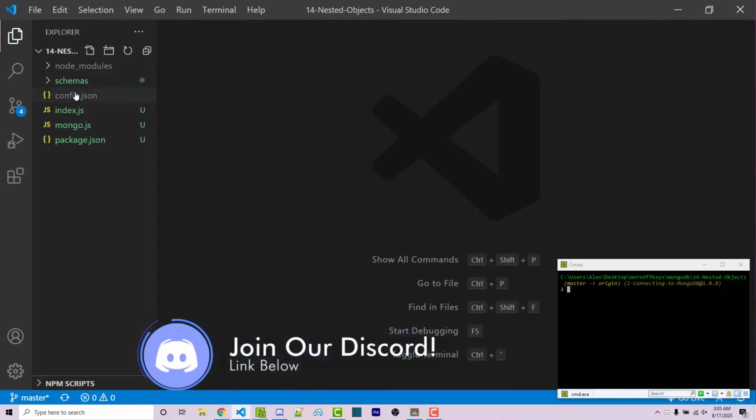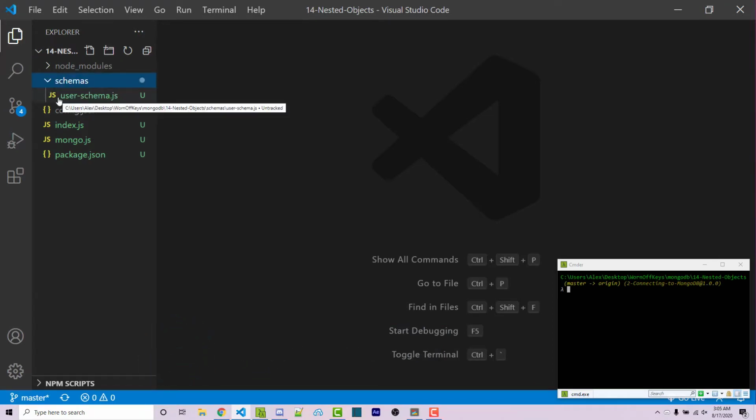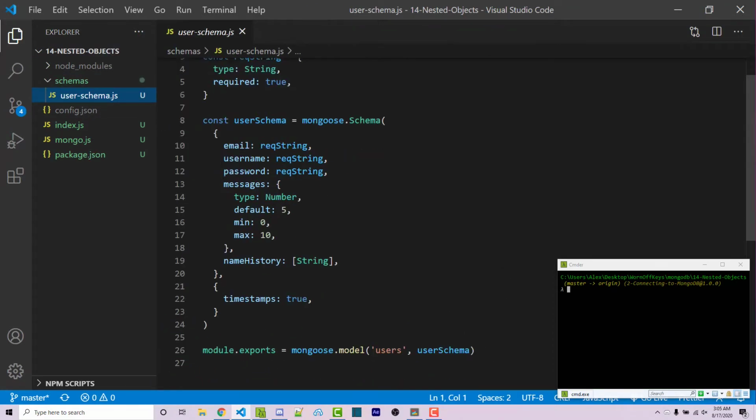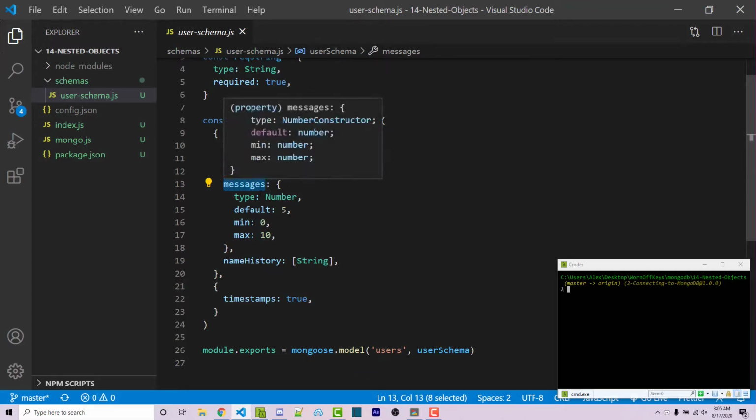So within our schemas folder, we have our user schema here, and this contains some very basic information, such as an email, username, password, messages, which is going to be a counter, such as how many messages they have, and then also the previous name history. Now this messages really shouldn't be called this, it should be called message count or something like that. And in reality, we don't really need to store how many messages there have.